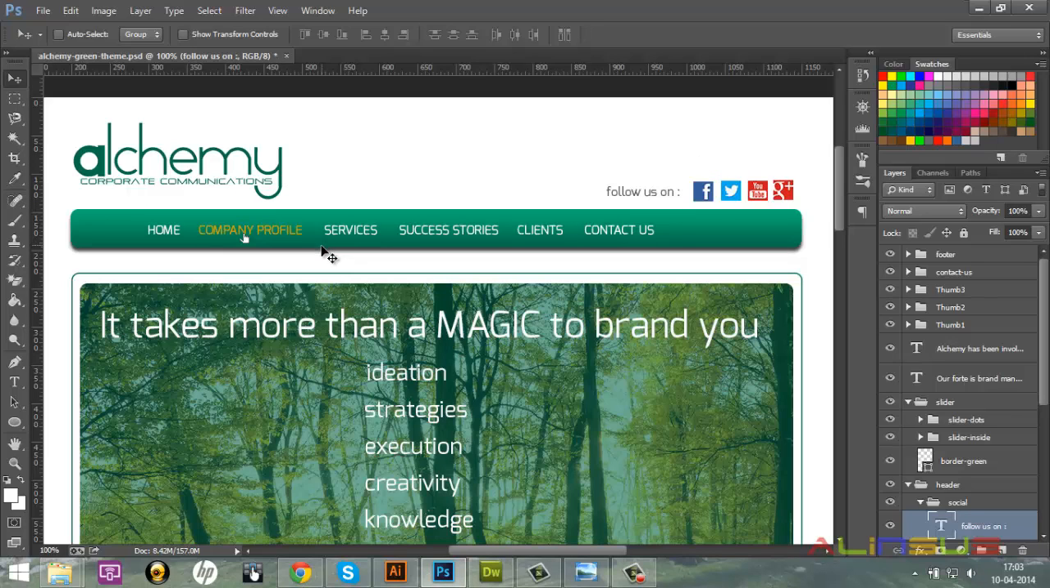So in the next tutorial, I'm probably going to discuss how to create this custom menu system here. I'm going to hand code this menu bar.